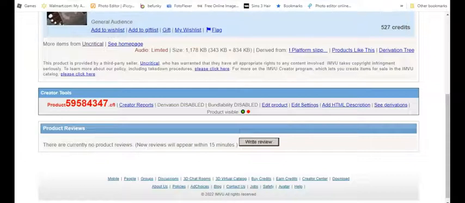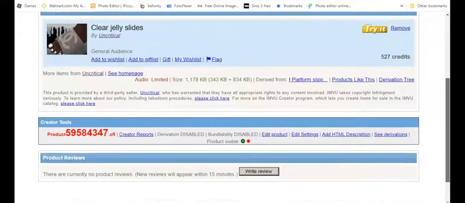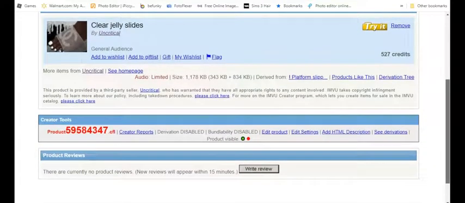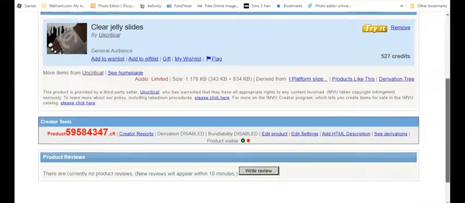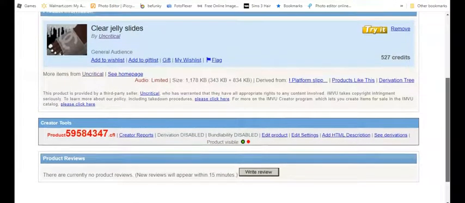Simple, simple things. These clear jelly slides are doing really well, actually. I think I made them a couple weeks ago. So I'm really proud of myself with that. It's getting a lot of attention.